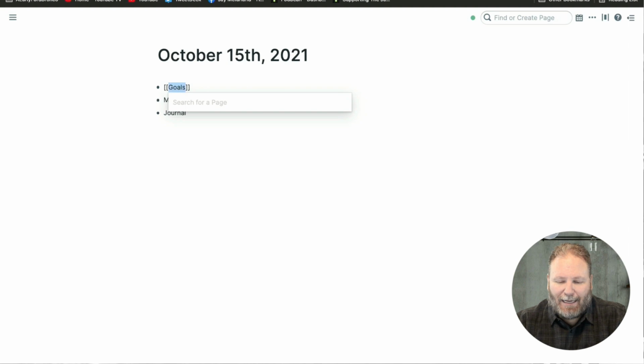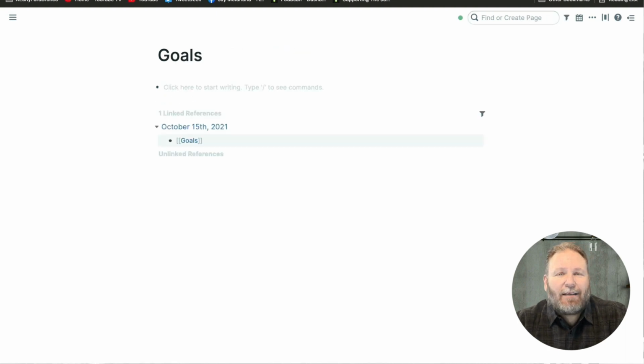So I put it around it and I hit enter. And now when I click off of that line, it's going to turn into a hyperlink. And what is the hyperlink that it's going to turn into? A goals page. So now if I click on it, you can see that it created a goals page. There's nothing on that page yet, but the page has already been created.